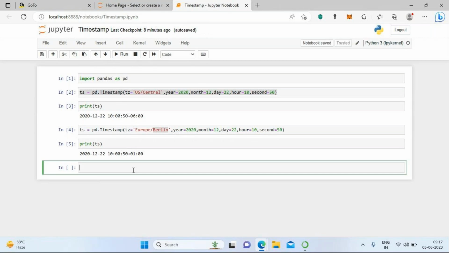Now the second requirement is, if I want to convert a UTC timestamp into ISO format.